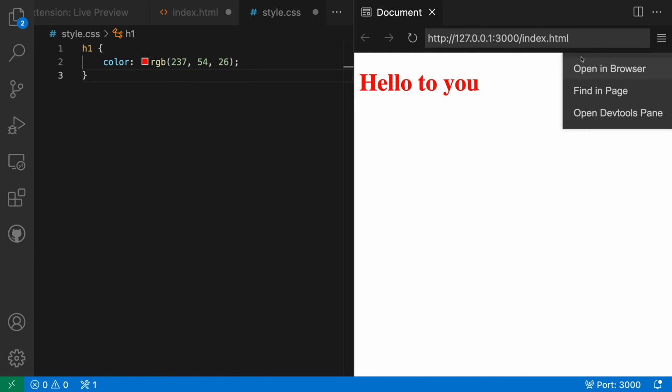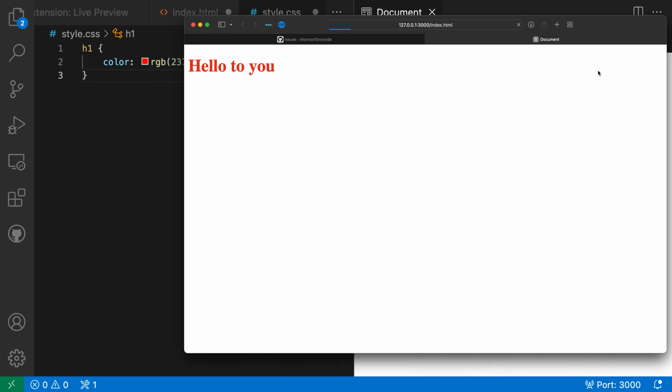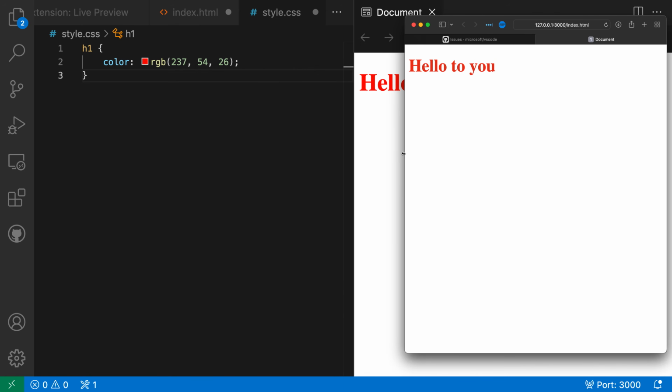I could also go and copy this link if I wanted to, but I'll use the Open in Browser option here. And you can see that VS Code has now gone and opened the Live Preview in my standard web browser, which in this case is Safari.